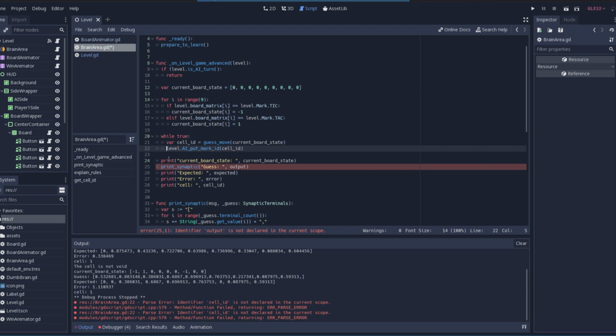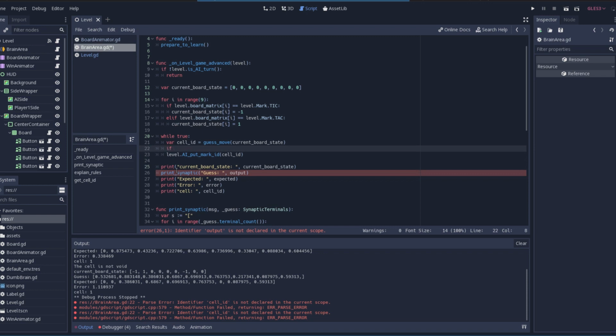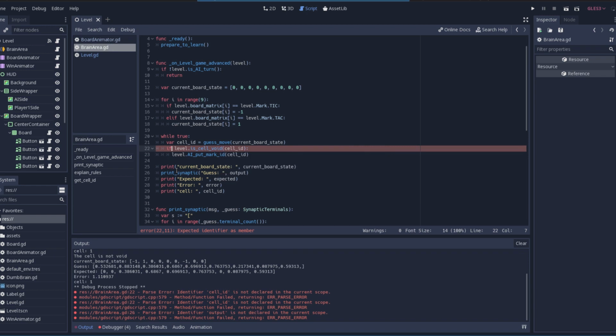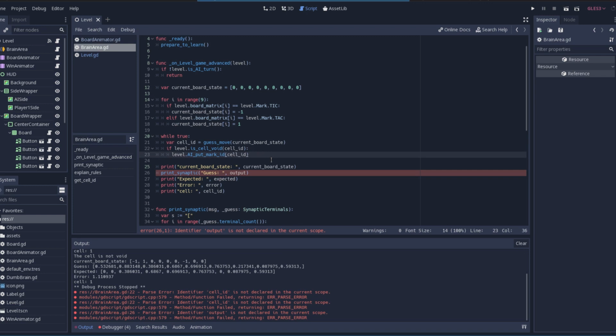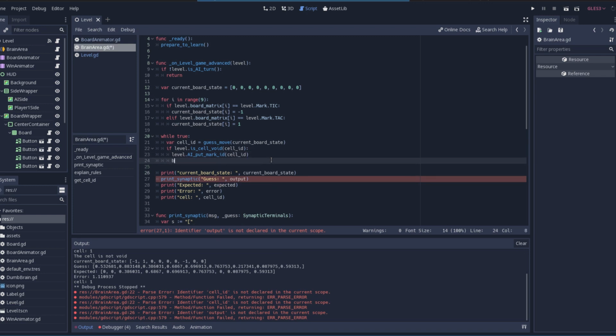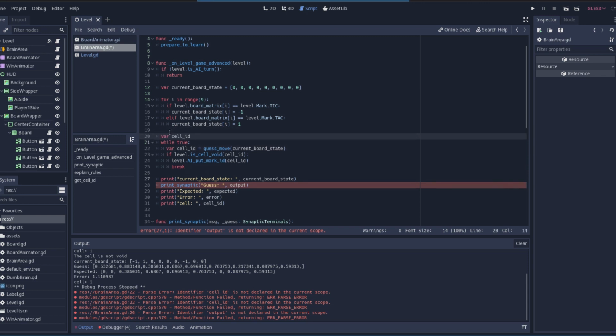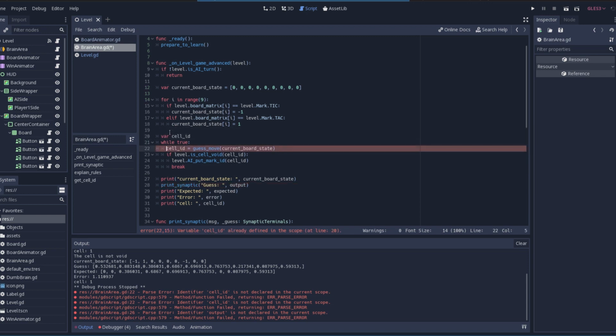I can put the tick on the board, but before doing it I want to know if the level allows me to put the mark there. So is cell void is a function that I have created that tells me if that cell is void. If it's not void, it returns false and doesn't do anything. Also, when the cell is void, I want to break my loop.